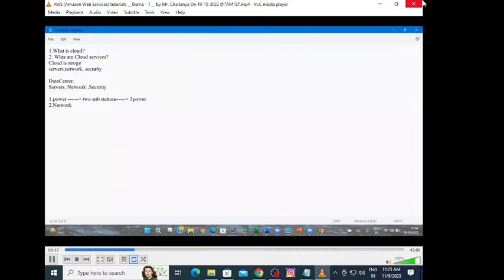So how are they going to connect? If there is no network connectivity, it is impossible to connect to the data center. So definitely we need to have network connectivity, and that can be provided by your data center.